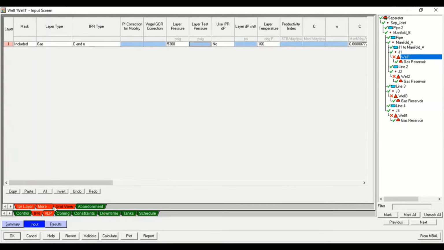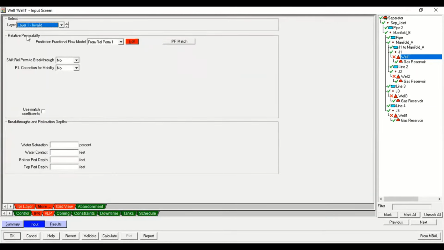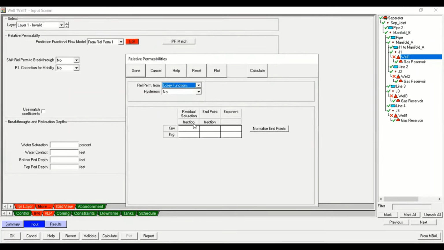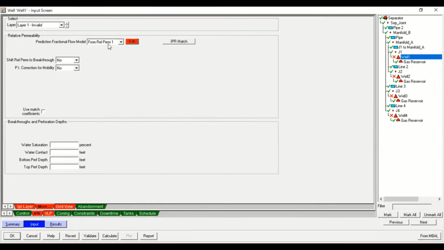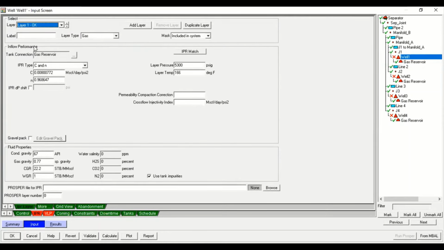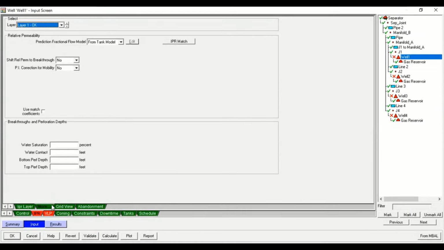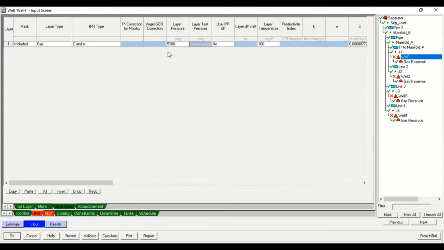And also for the grid view, okay, more prediction fractional flow model, click edit if you want to edit it here. But in our case, we open the drop-down menu and use from tank model. Grid view, okay. Now you can see layer 1 is okay. This section is okay. We use this fractional model or relative permeability from the tank model, from the MBAL. And the grid view is also okay.